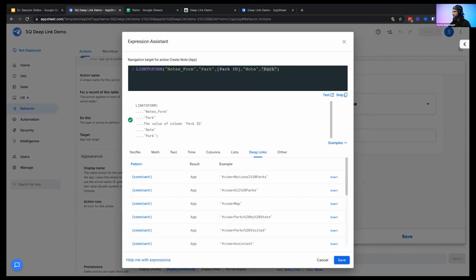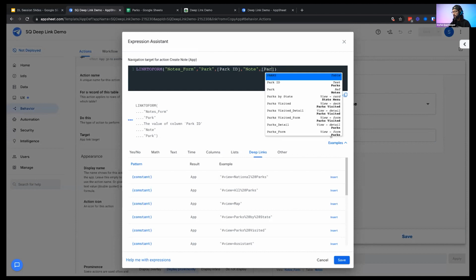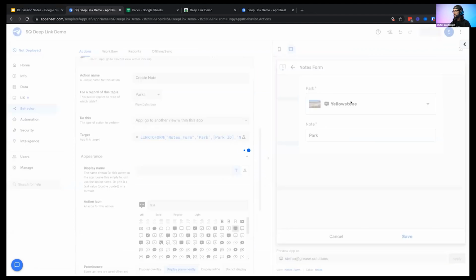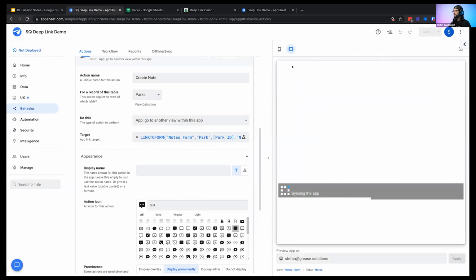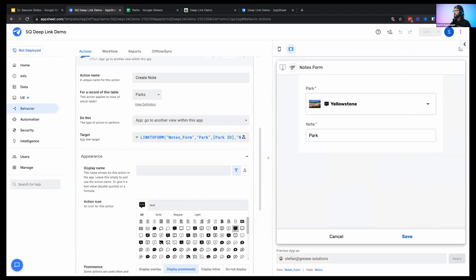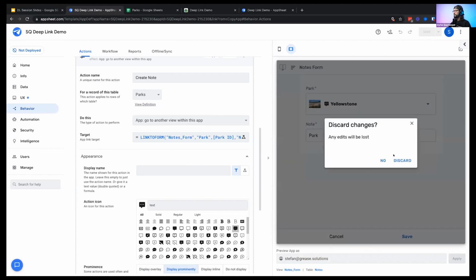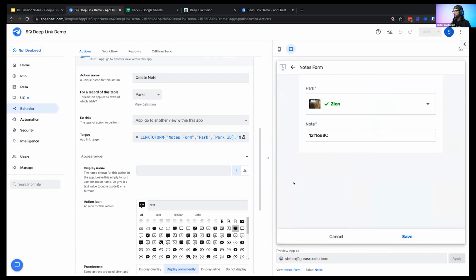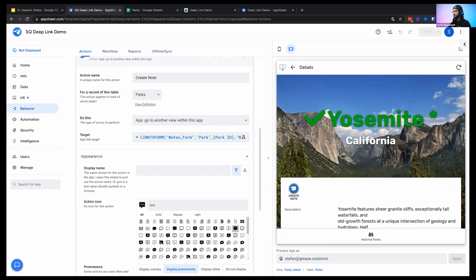And then we have other examples where we have the park ID in square brackets. Let's see what the behavior does here. Discard this one, come back in. We'll look at Zion now. Create a note. 1211688C. Very cool.